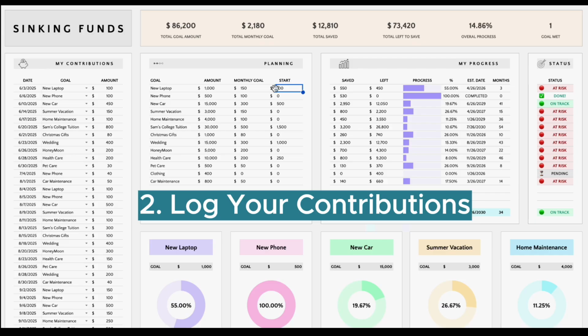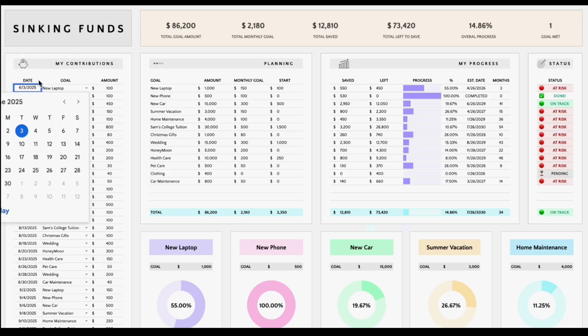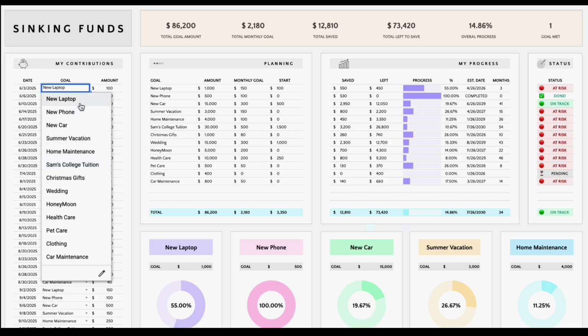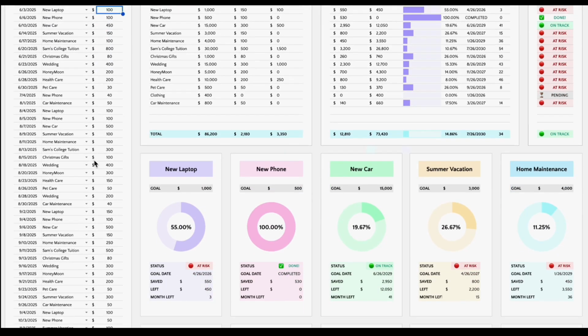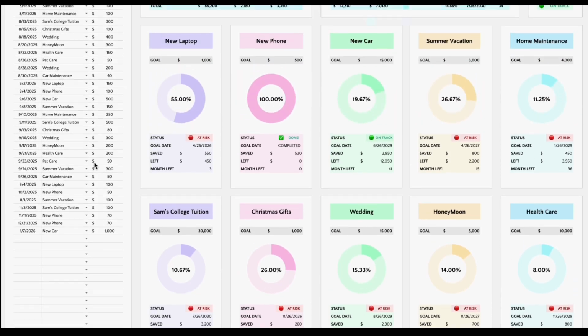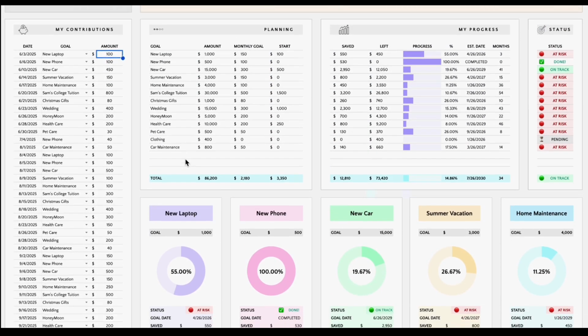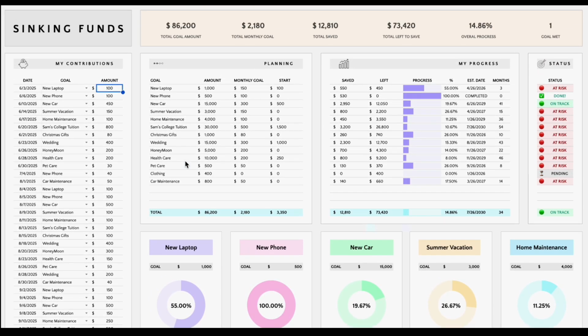In the contributions section, each time you save, add a new row. Enter the date or double-click to use the pop-up calendar. Select the goal, and enter the amount saved. You can log up to 2,500 contributions. As you add new entries, the tracker automatically updates your progress, status, and goal summary cards, no manual calculations needed.